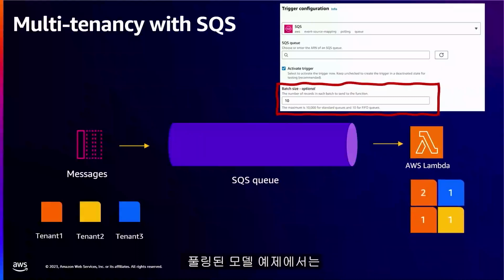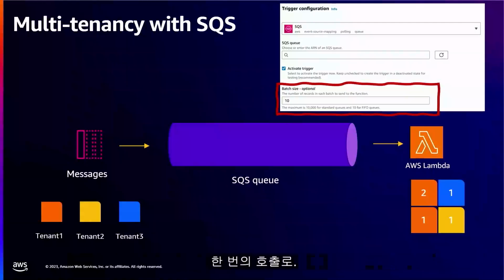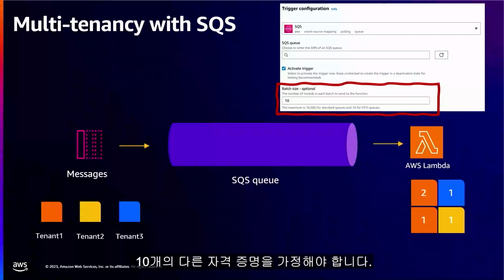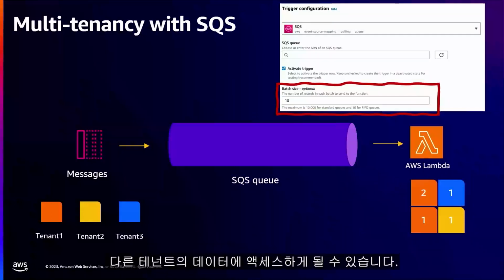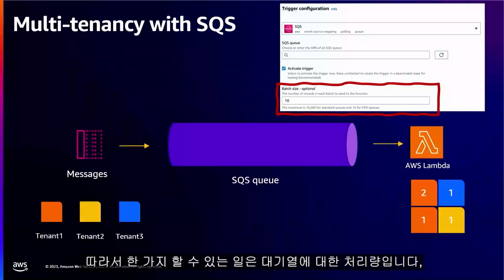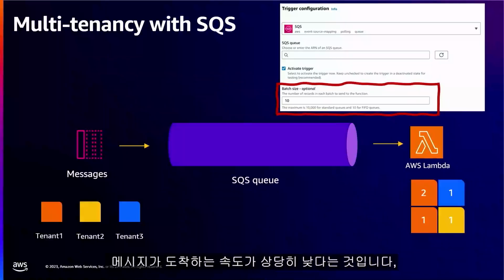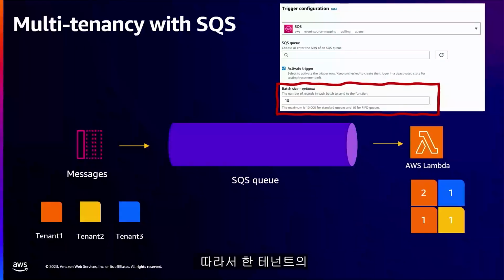In our pooled model example, this means we could possibly receive 10 different tenants' messages in one invocation. So now if we think back to our example of assuming temporary credentials, we'd have to assume 10 different credentials. That's fine to do, but again, if there's a mistake in the code or you get your wires crossed, you may end up accessing a different tenant's data. So one thing you can do, if the throughput to the queue, the rate at which the messages arrive, is fairly low, is set this batch size to 1. And therefore, we would only ever process one tenant's message at a time.